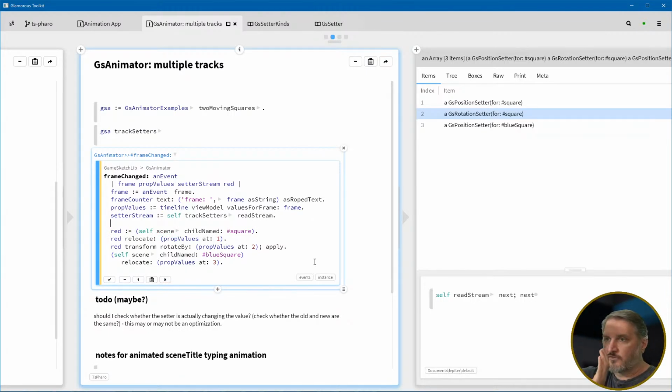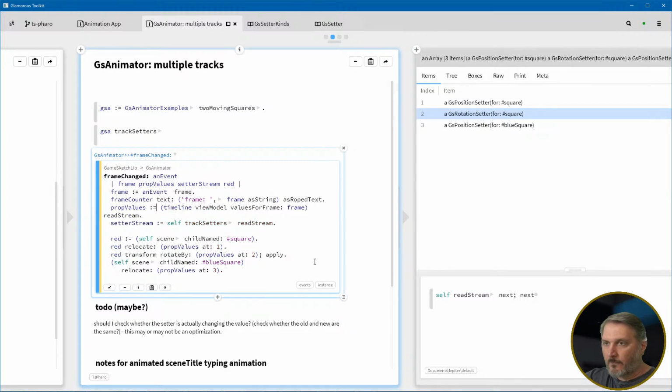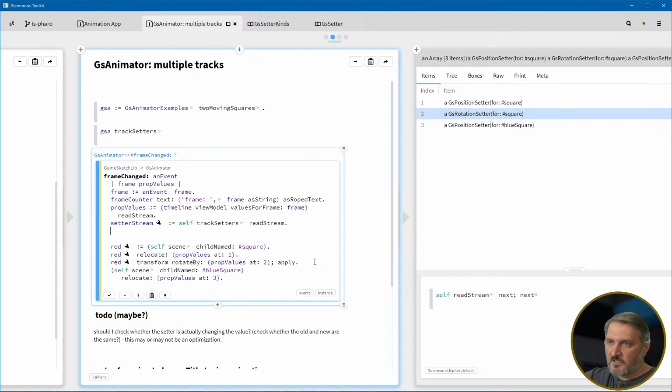Now I've got a list of the properties, I've got the stream of setters. Really we could just put the stream here, prop values read stream. It doesn't matter which one of them is the stream, but this is more complicated to set up, so let's just get rid of this. And we don't need a name for red because that's going to go away. We don't need setter stream, so we're going to say self track setters, and we're not going to say read stream.